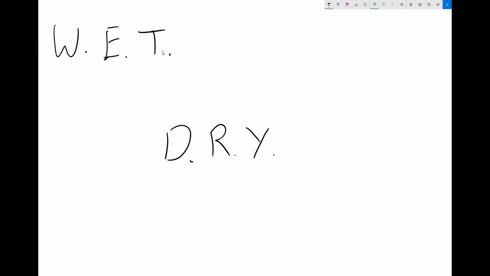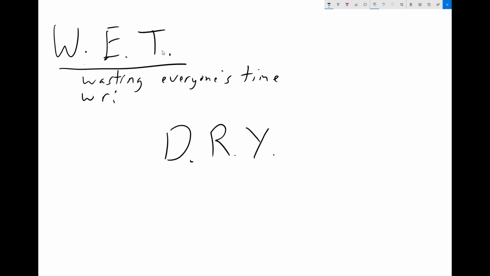Okay, in programming, if you have to repeat yourself, that's what wet is. Wet code is where you are wasting everyone's time, writing everything twice. If you are putting yourself in a situation like this, the problem that you're going to have is that if there is a bug, you have to go through and fix everything multiple times. And it's not a good thing to do, because if someone else has to look at your code, they're going to end up having to look at a lot more code because you are writing things over and over and over.